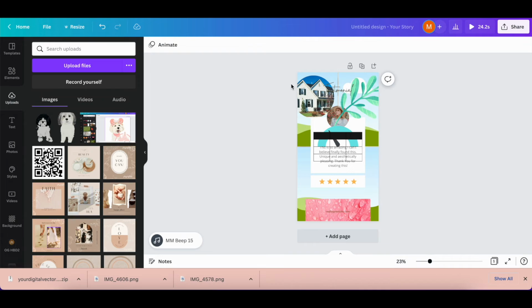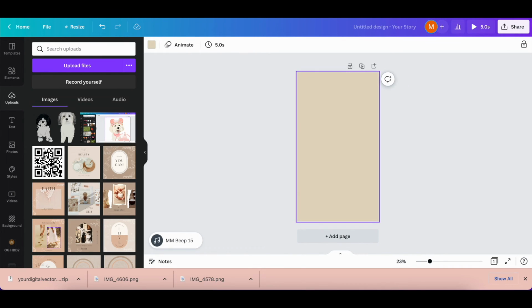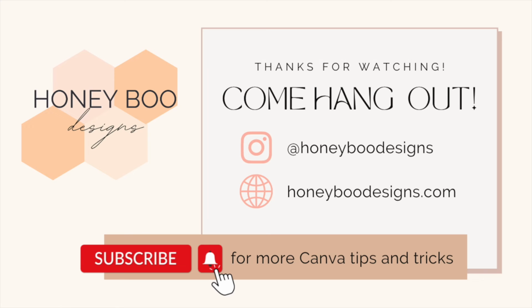So all that means is that it's vectorized, so it's not using pixels, so you can resize it without it blurring or getting pixelated.